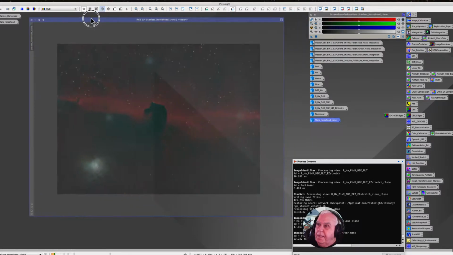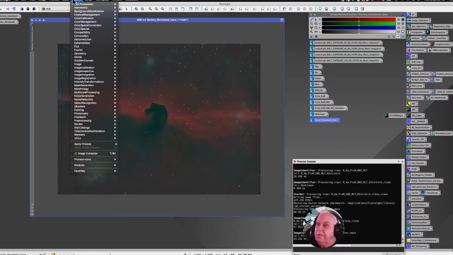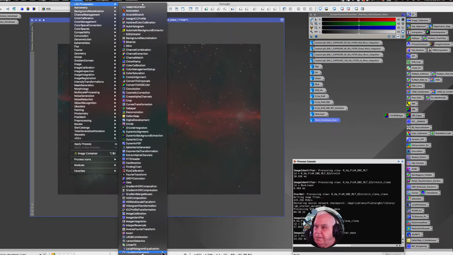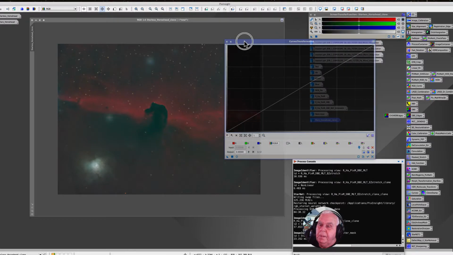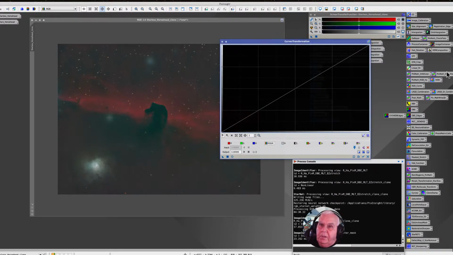The first thing I will do is bring up the curves transformation tool, and you go to process, all processes. Well, went too far. And curves transformation. By the way, I have all of these processes saved on my desktop because I use them over and over again. And here's the curves down here.